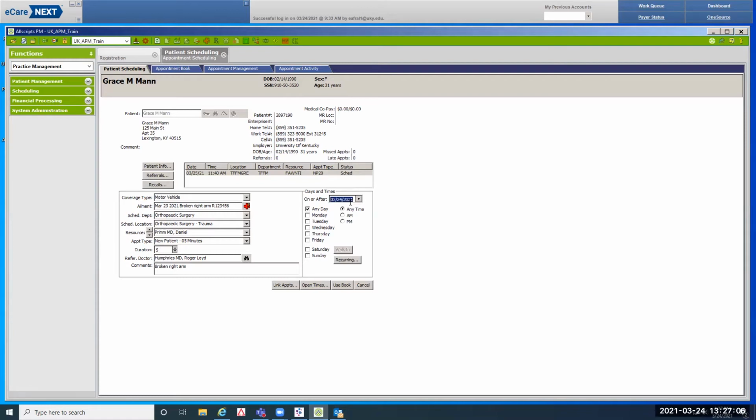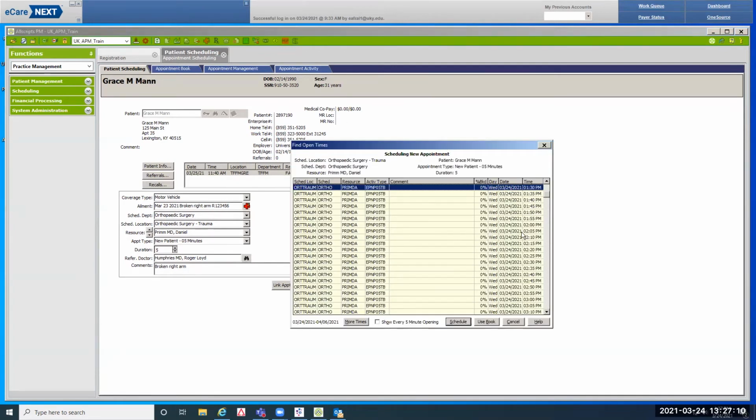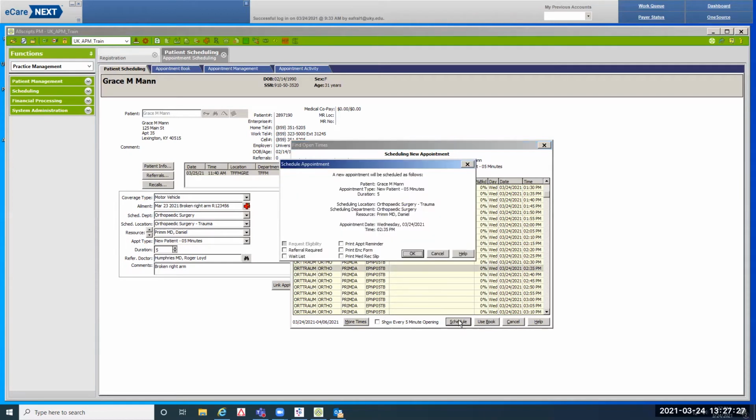And then we're going to click our open times. It's going to bring up all the openings that provider has on or after the day you have in the on or after date field, based on that location and that appointment type. So go ahead and find an appointment time on there. Make sure it's for today and click schedule.